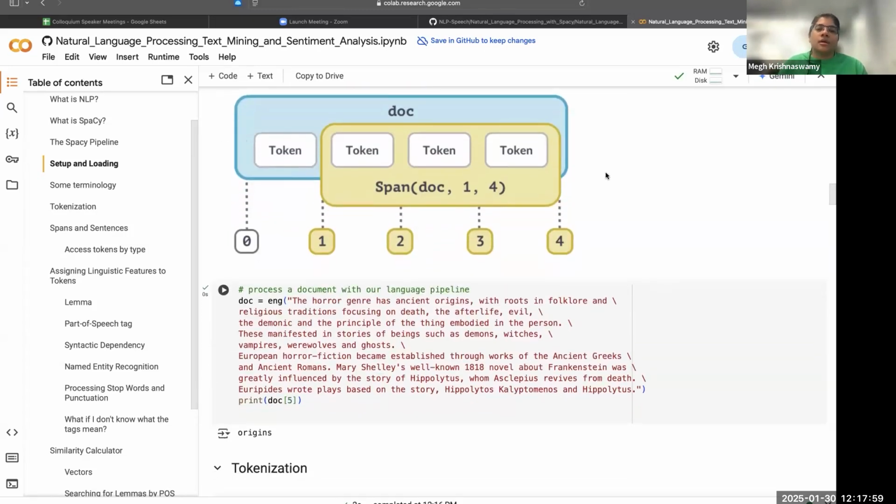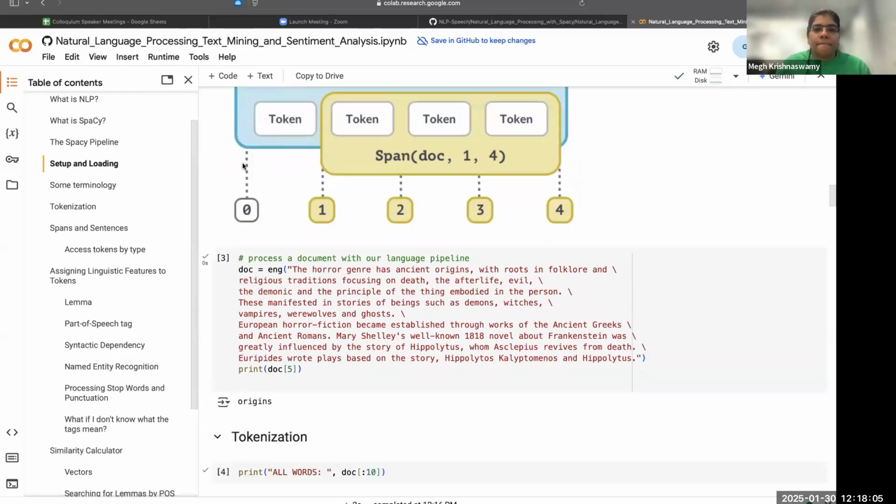Right? So just a little document here to show all of the terms that I used here.